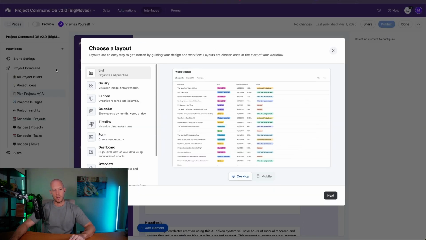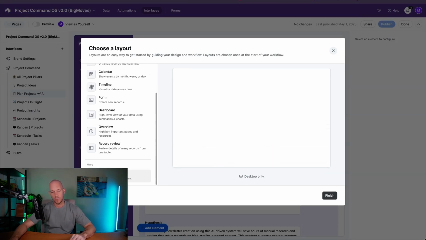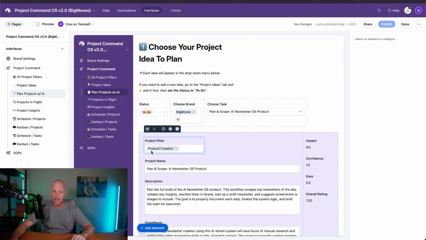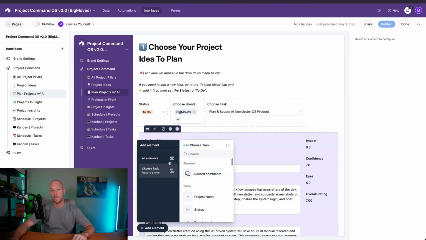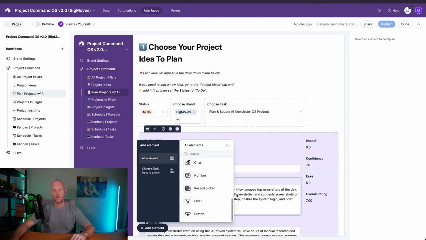On the left-hand side here, if we choose a layout, we can see that it has more and start with a blank canvas. It's literally a blank canvas when we start, completely white. And we just begin to add in elements from the system itself. You have the ability to add in text, dividers, grids, calendars, Kanban, timeline, gallery, list, chart, number, record picker, filter, and button. A lot of these are already their own interface layouts, but you can also add them into your blank slate.